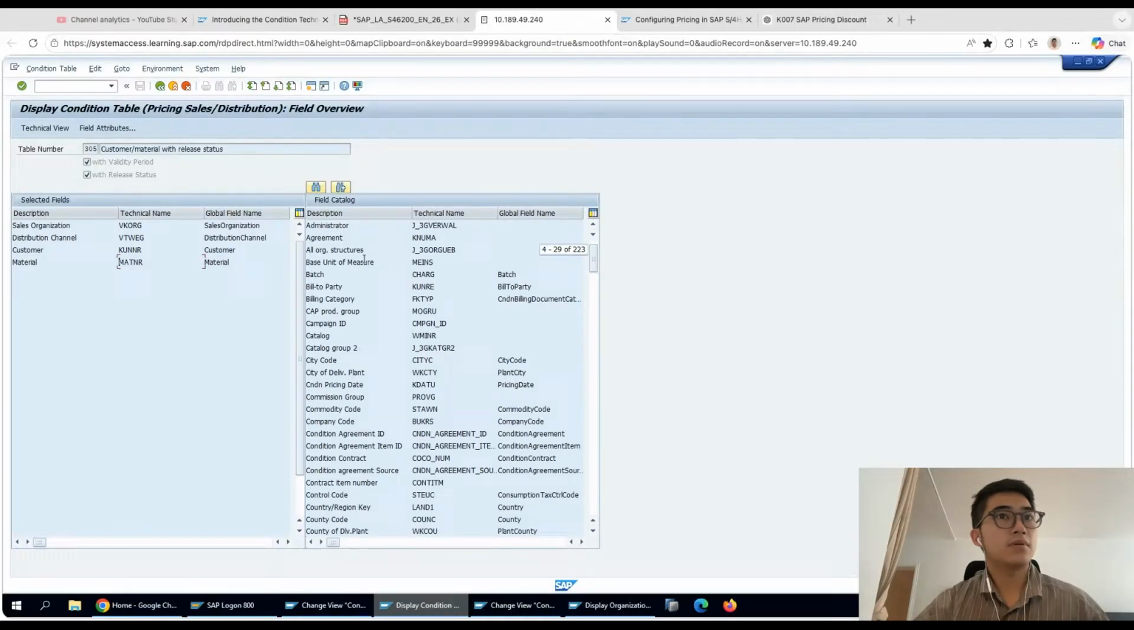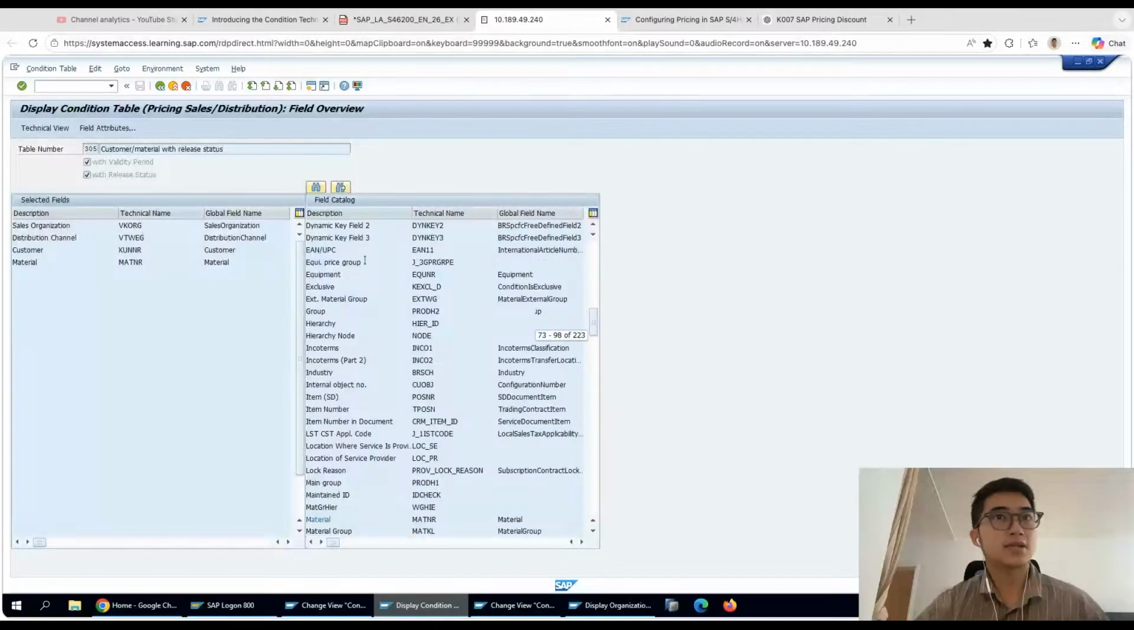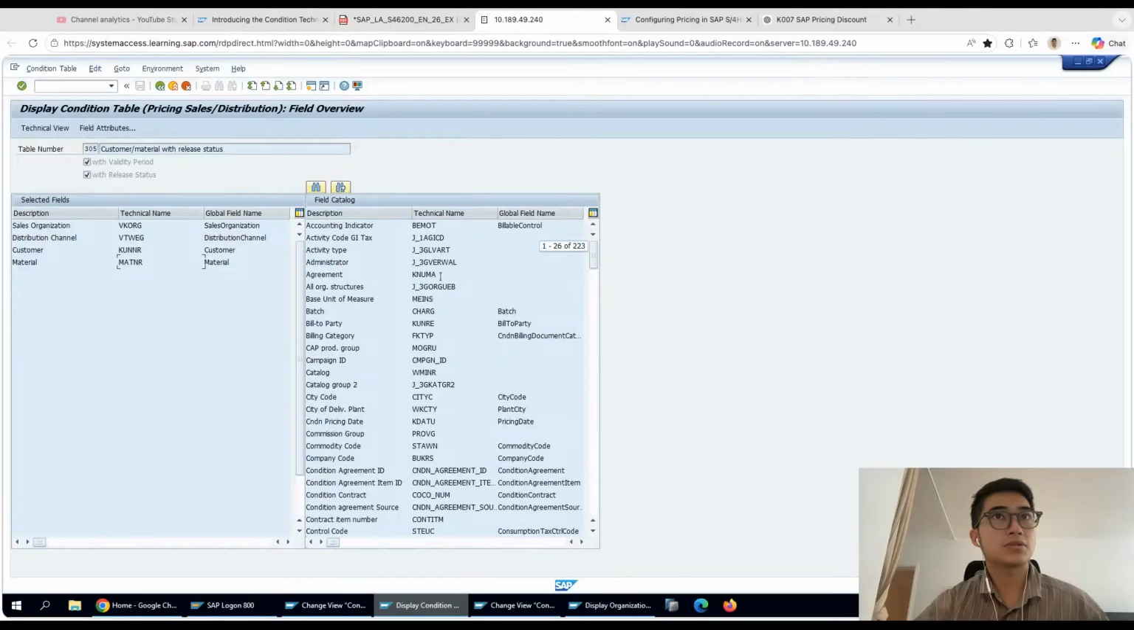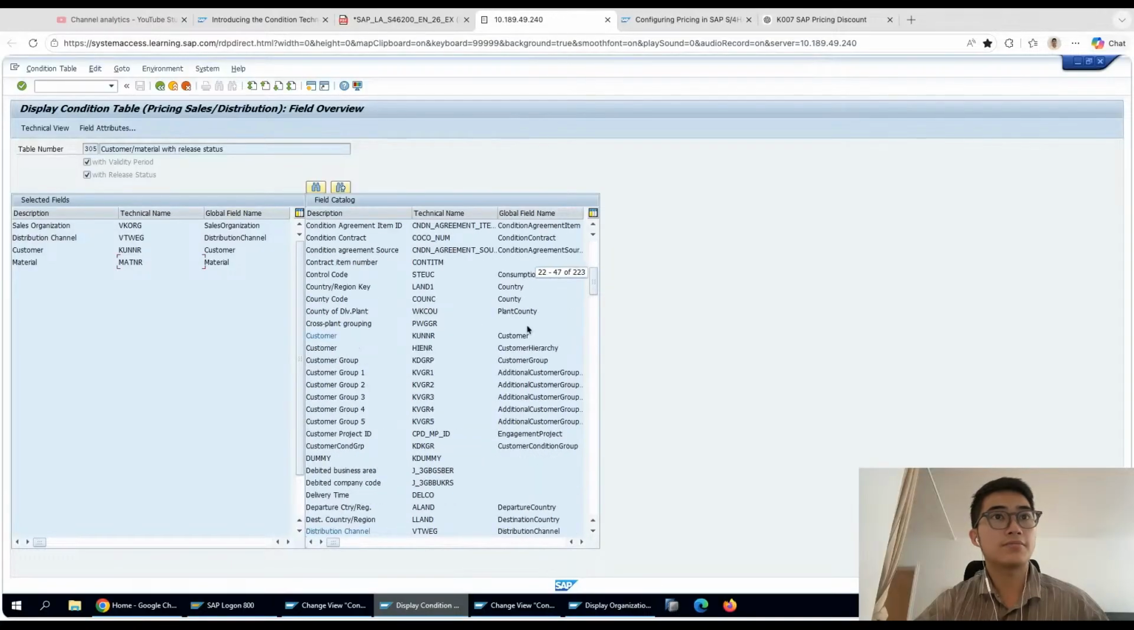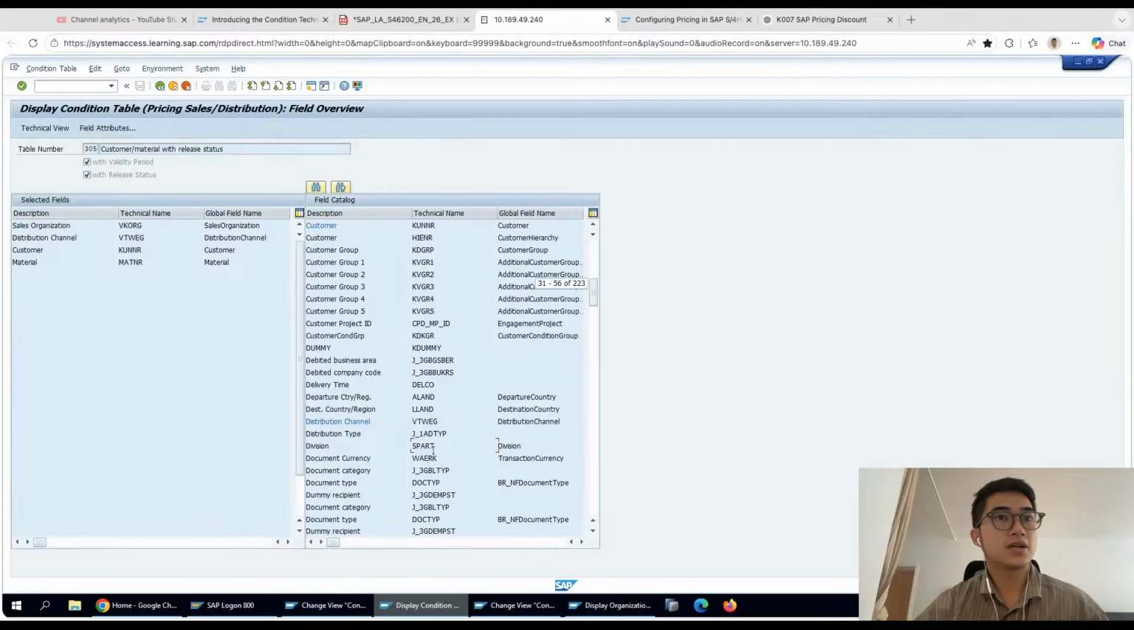Of course, we have all the fields relevant inside SD: the description, the technical name, the global field name, for example, customer condition group, delivery time, departure country, and destination country, which is really important. These are also really deep in the table number.